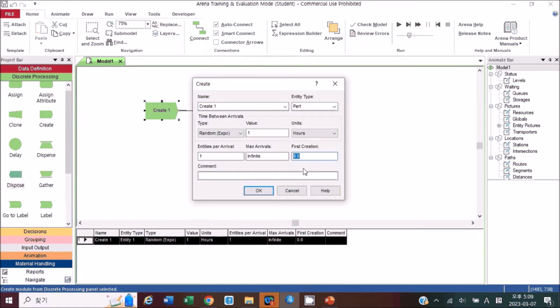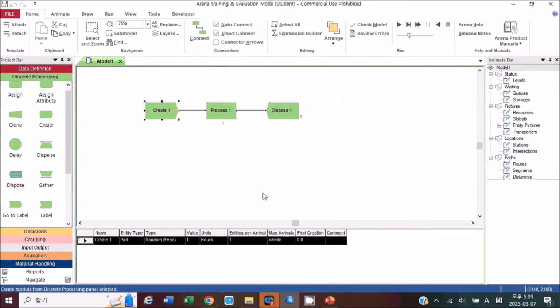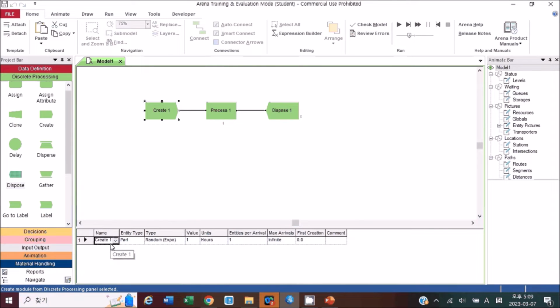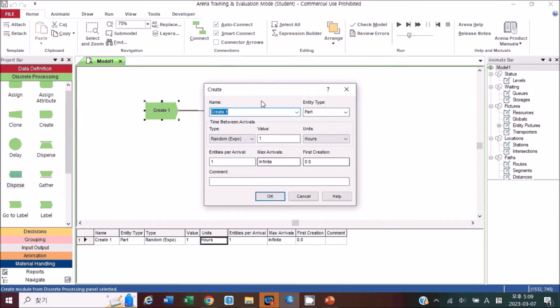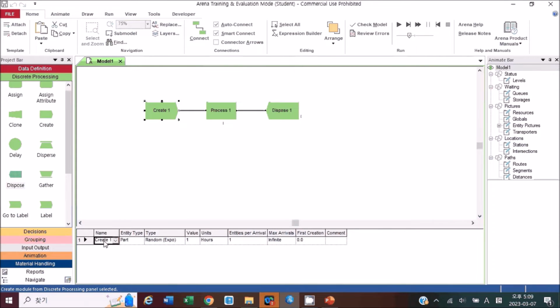All right, so anyway, we are going to change only this entity type. If you click OK, then you can close the pop-up window. Whenever you click the module, you can also see the relevant data set here. If you look here, we have Create 1, then Part, then random exponential distribution and 1 hour. These are the parameters of the Create module. If you double click it, you can change the value through this pop-up menu, or you can just change the value from this menu as well.